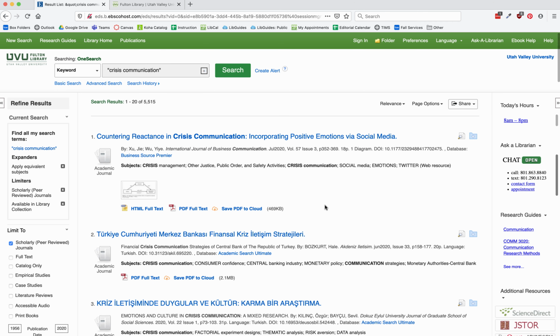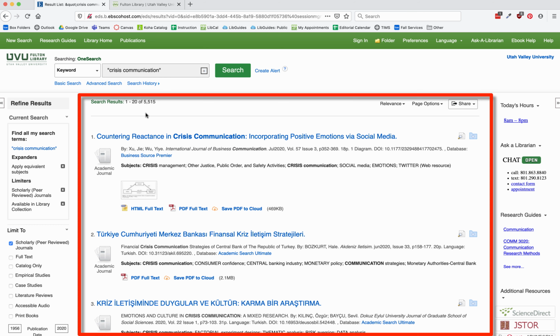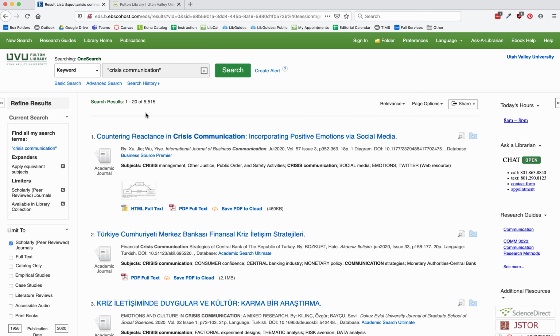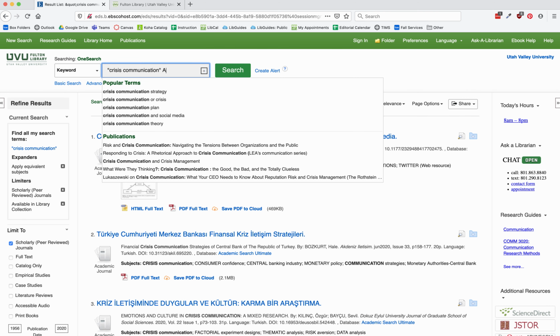We're now seeing all the items our OneSearch database found related to crisis communication, more than 5,000. The center part of the screen lists the items it found, and we're only seeing articles from peer-reviewed journals since we clicked that box on the home page. We can add additional search terms into the box to make our search more specific to our research interests. I'm going to add "and social media."